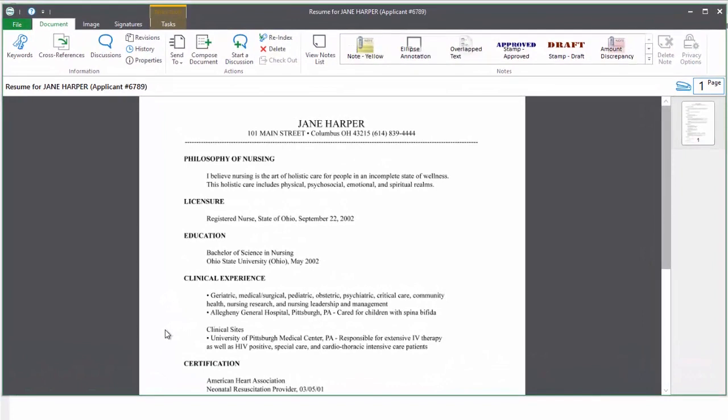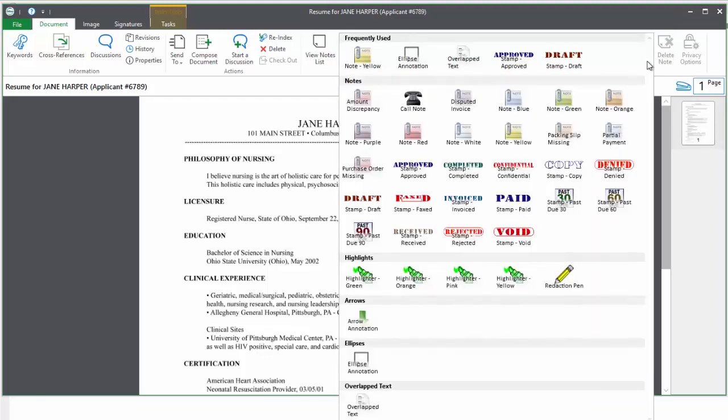A note will stay with the document in the system and can actually be found by performing a note search in document retrieval. On the ribbon, if you select this down arrow, you can see all the different types of notes and annotations available to you. So first, like I said, let's add a note.